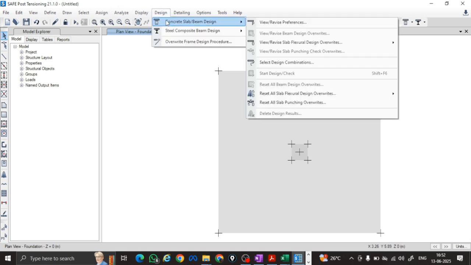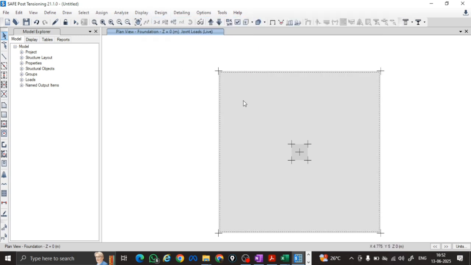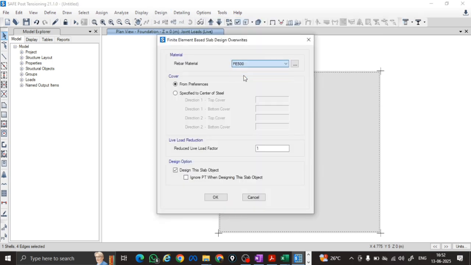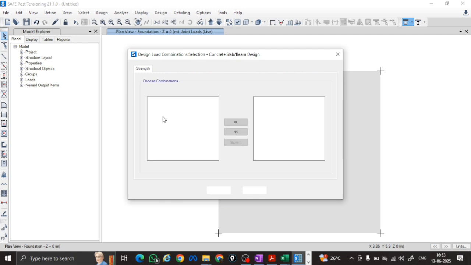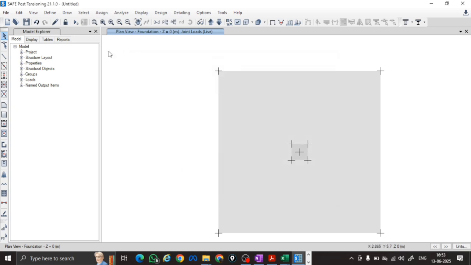Now go to design, concrete frame design, view revise slab flexural design overrides. Here I have to select this slab and then go to design, concrete frame design, flexural design, finite element based. Here I will choose the FE500 we are using. So for that I am choosing this FE500. Now design, concrete frame design, select design combination. In design combinations we need 1.5 live load for the design purpose. So I will choose this one only and click on this mark. Now the design combination is also selected.